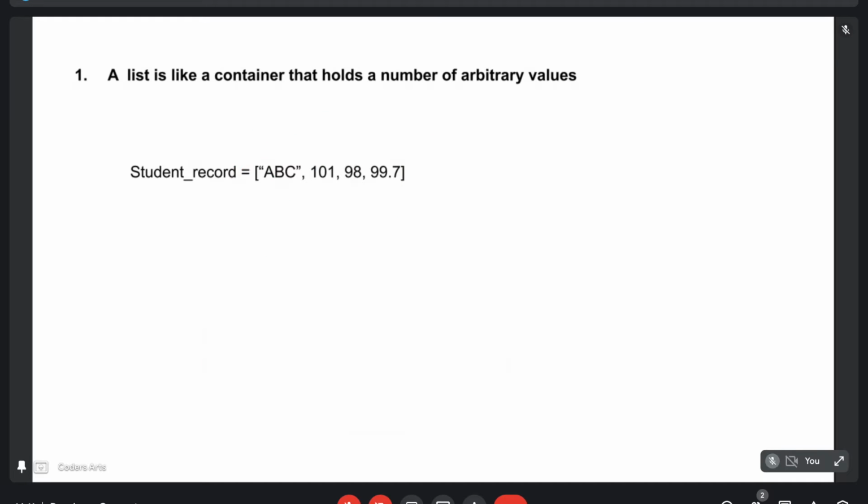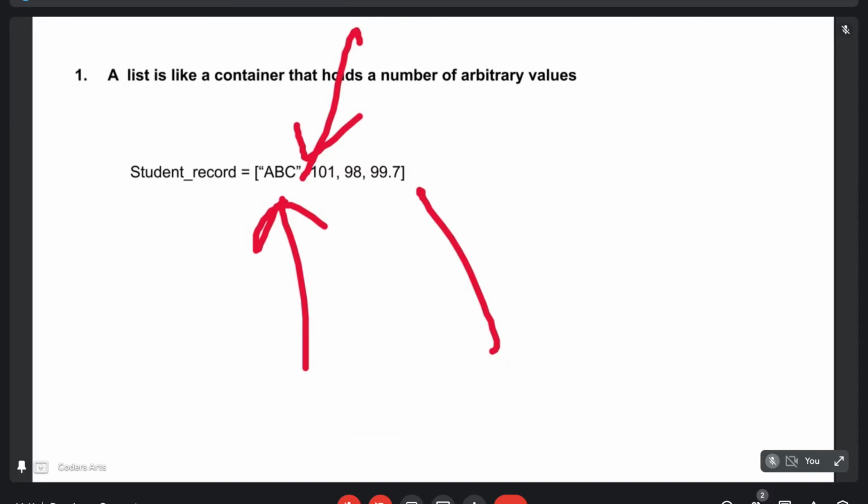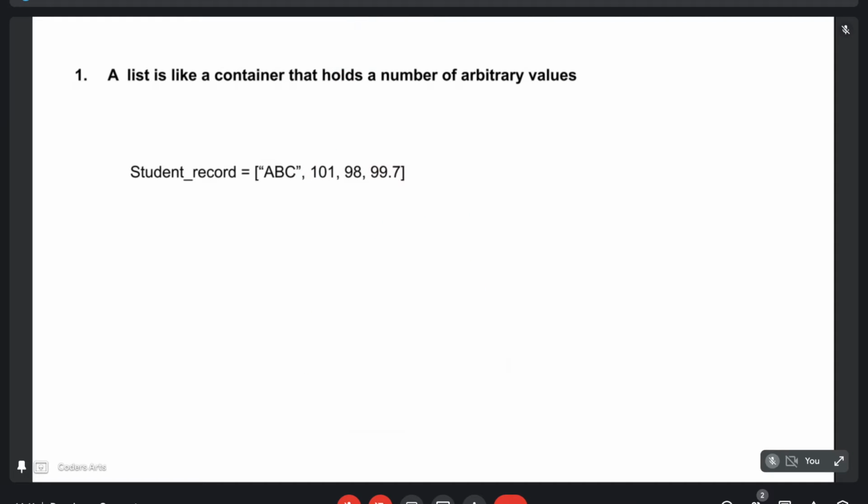All these four elements have different data types. You can see the first element, ABC, is a string, the second one, 101, is an integer, the third one is also an integer, and the fourth one is a float. So a list is a type of container that holds arbitrary values. Any type of value a list can hold.